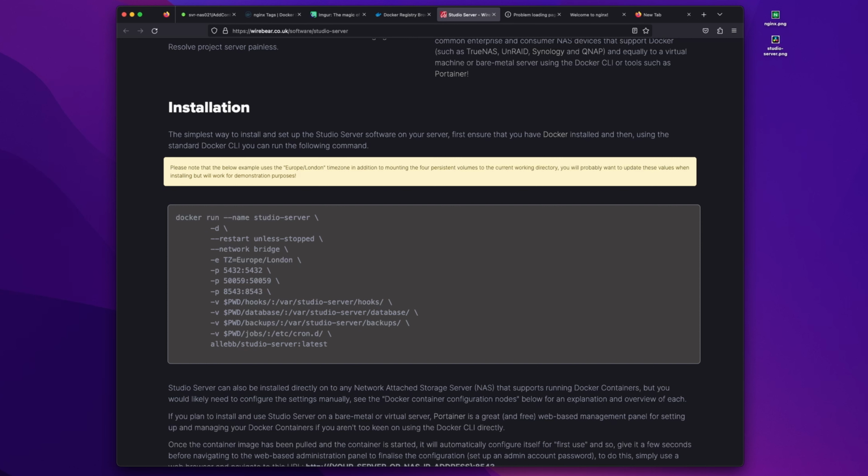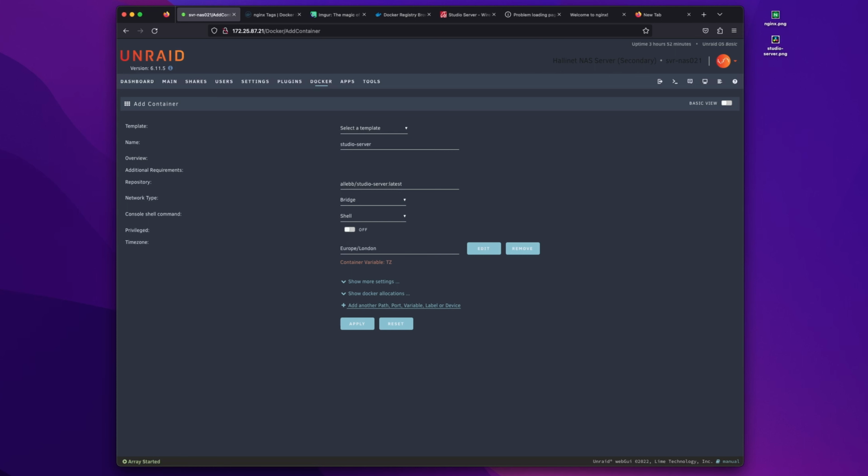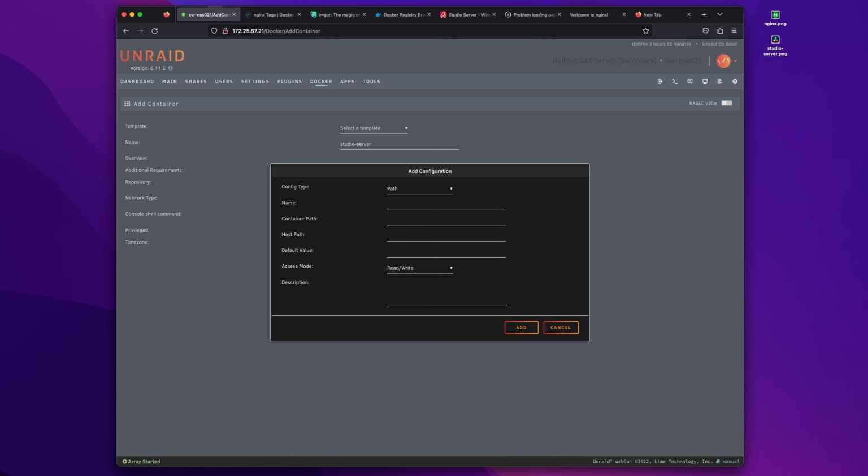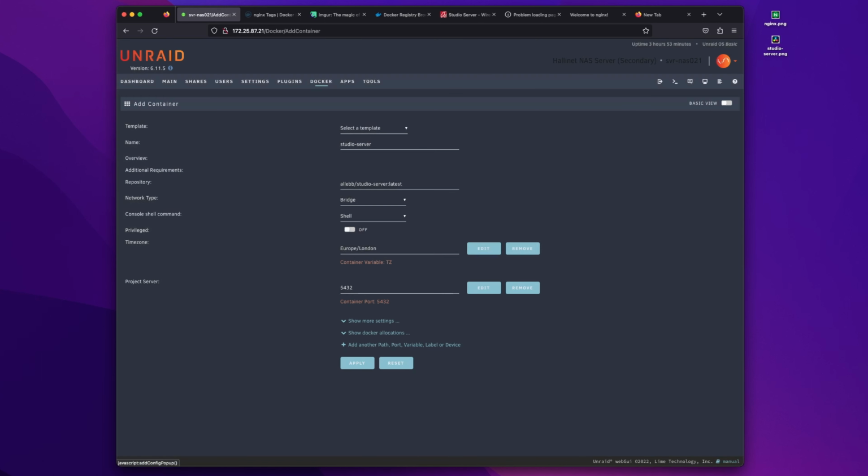So let's now add each of these ports into UNRAID. I'm going to copy this, and because they're both the same, we can easily sort that out, and we'll just click on this link again. Again, we're going to change the config type, this time to port. I'm going to give it a name. That particular port we know is the project server, and we're just going to paste that in, and the host port. Remember, because they match, we can just keep those the same. And again, we're going to set the default value to 5432 and then click add. I'm now just going to repeat that process for the other 2 ports.